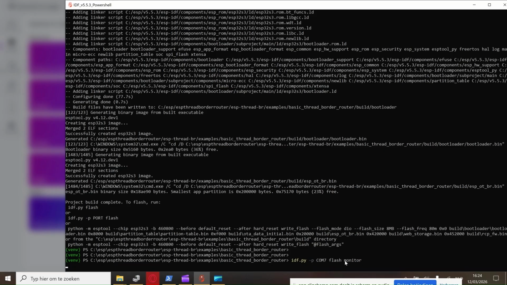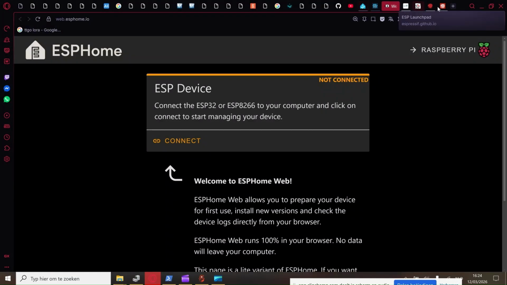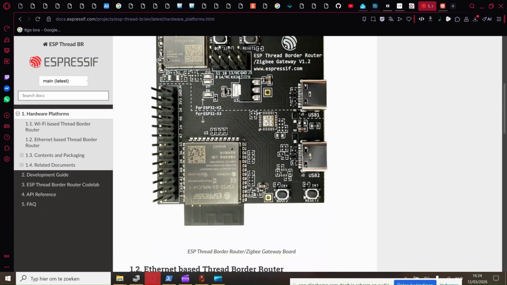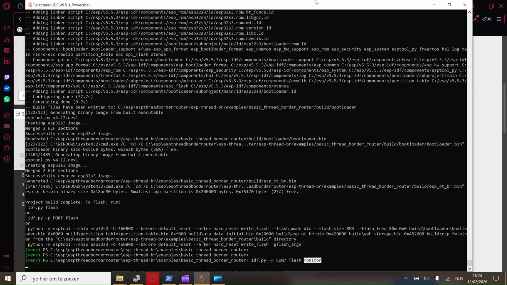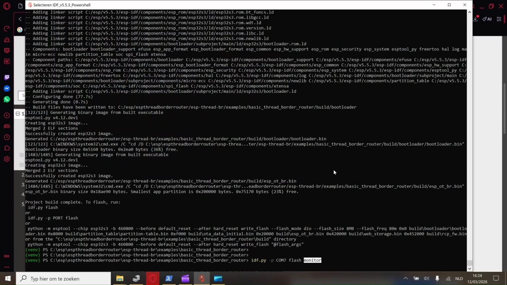Now let's flash the chip with the monitoring enabled. So now it's currently connected to this port, USB 2. If I connect it to the correct one, yes. Okay.